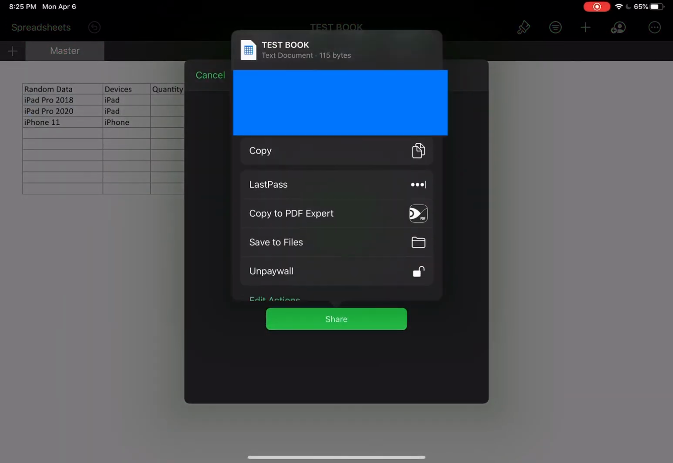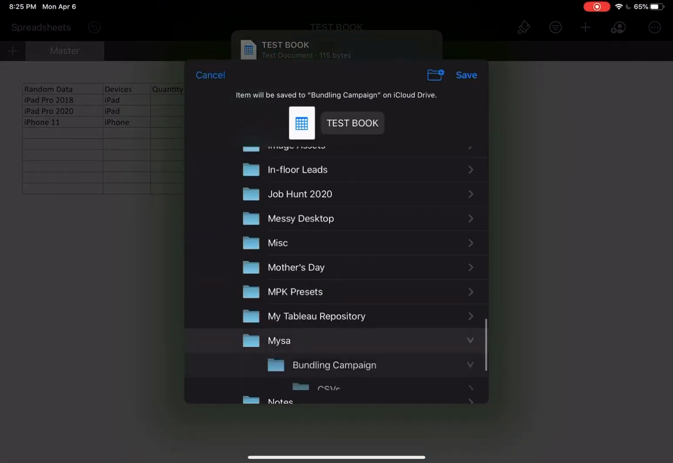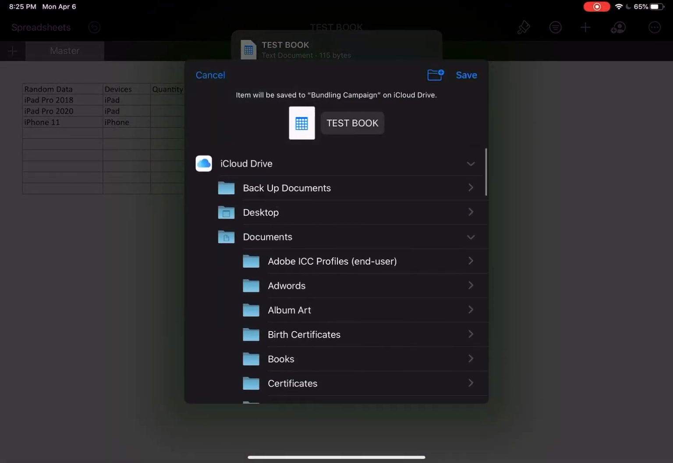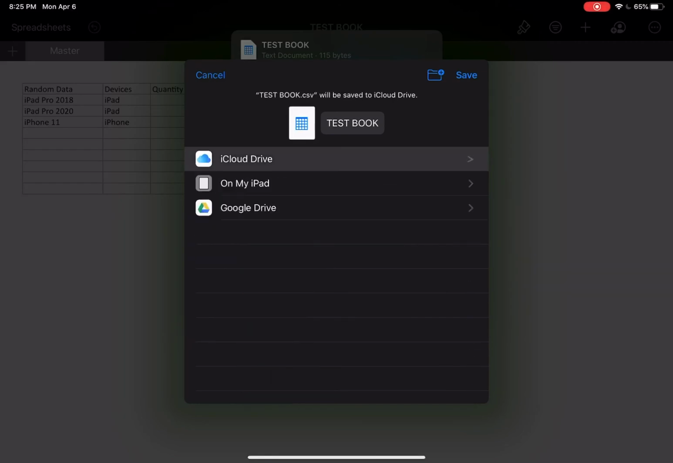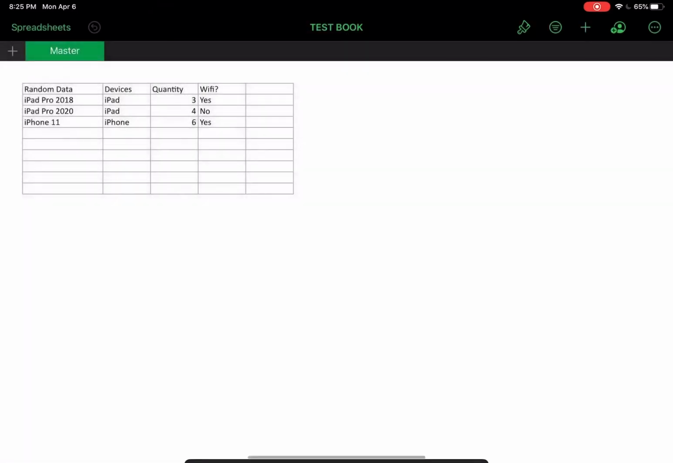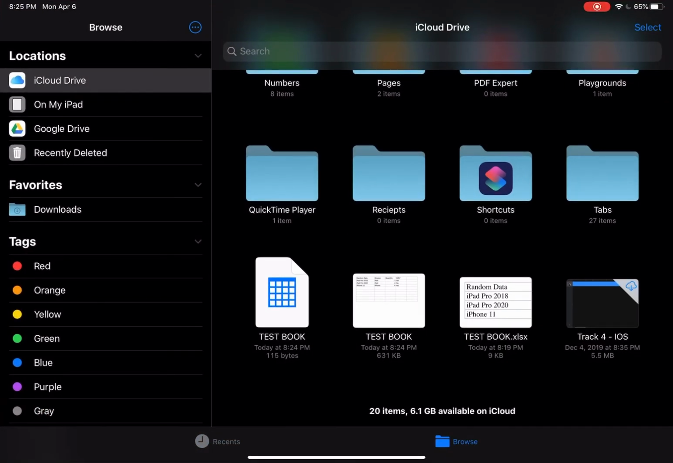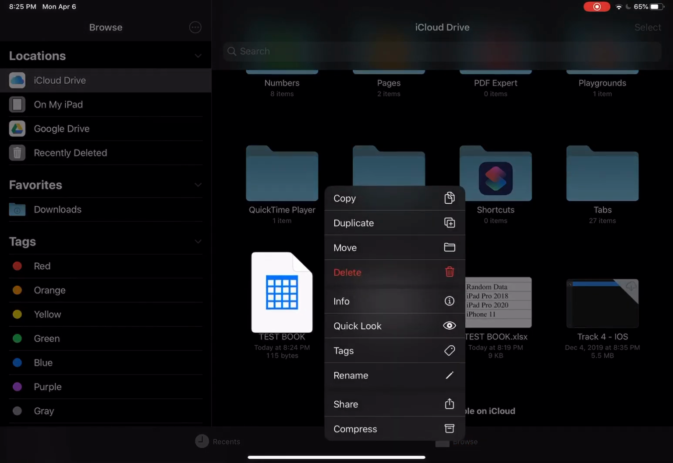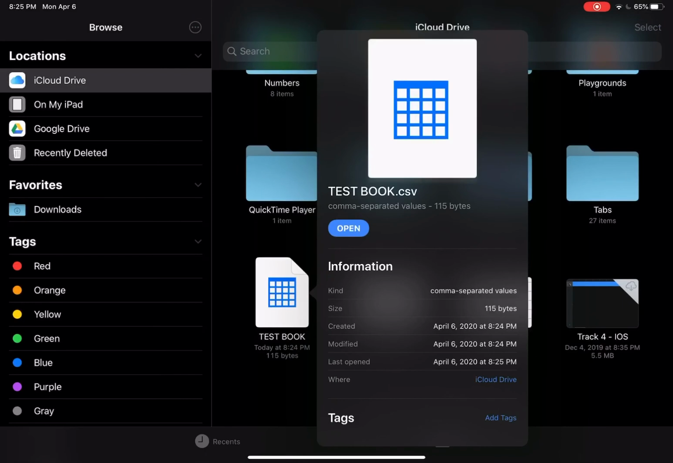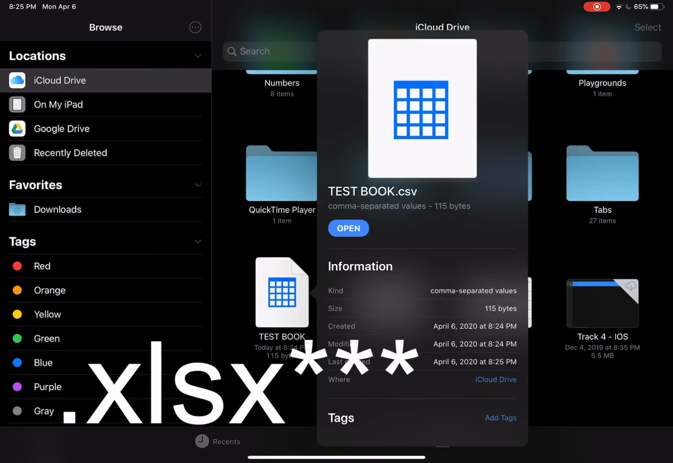testbook.csv, share, save to files is where we want it. Let's say we put it in here, save. So now when we go to the Files app, we should have another version of that that is a .csv. Right here, I believe this is our .csv. There you go. And there you have it. You have just saved a .xlsx file as a .csv file.